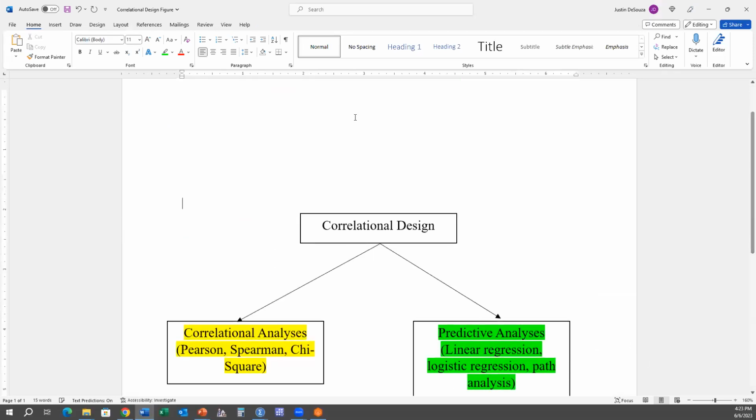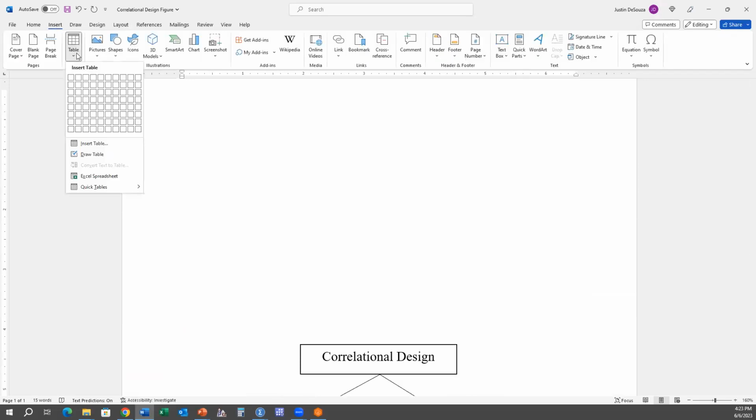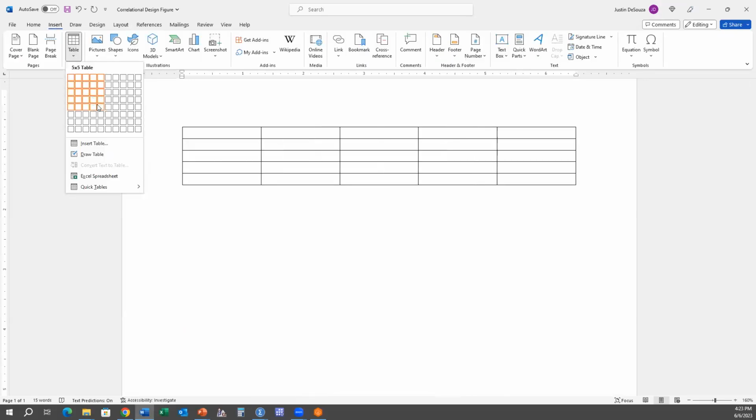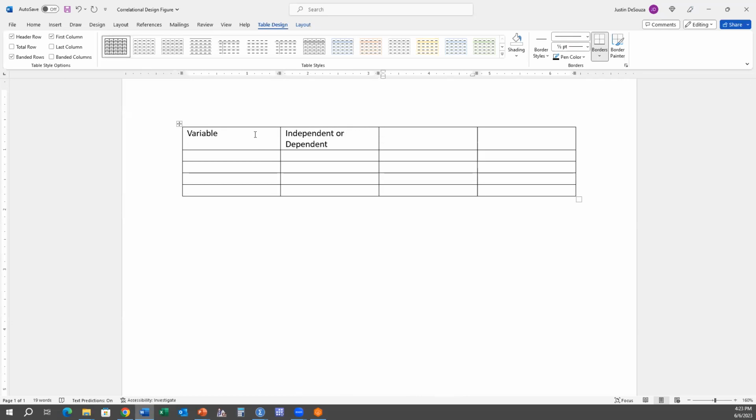Let me build a hypothetical table here. So like this. Typically in the methodology, I recommend this to all my clients, is put the variable of interest here. Is it independent or dependent? What is the source in terms of, is it archival data, name of the instrument?